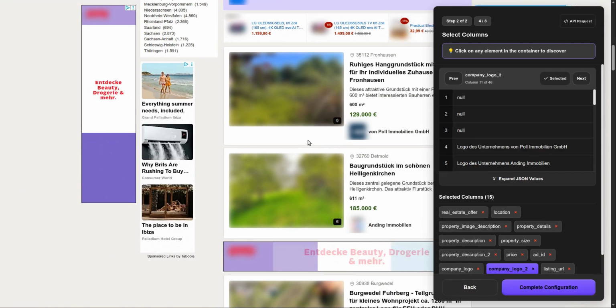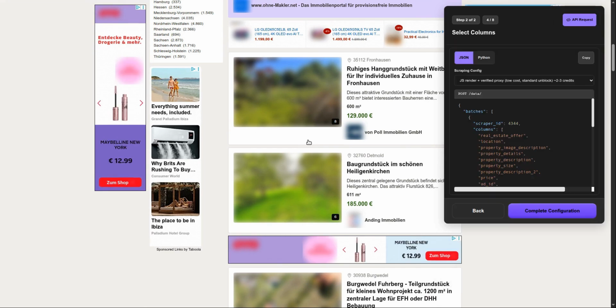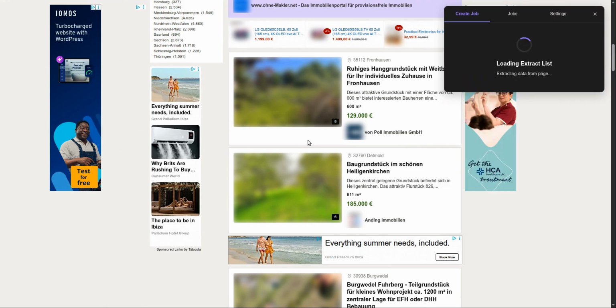Click the API request button to get code that returns only the fields you need, or let Minexa.ai choose the most relevant ones automatically. Validate and complete your configuration. This ensures your scraper returns consistent, accurate data with every run.